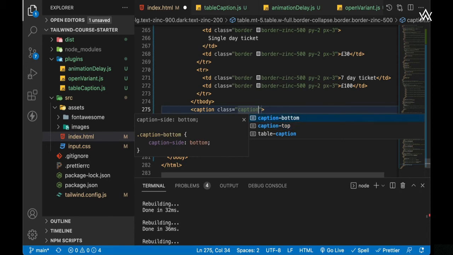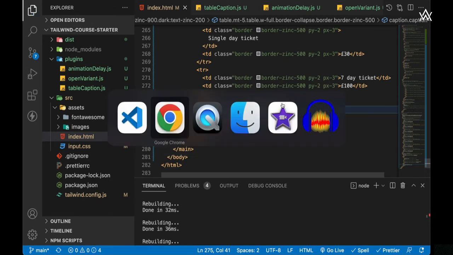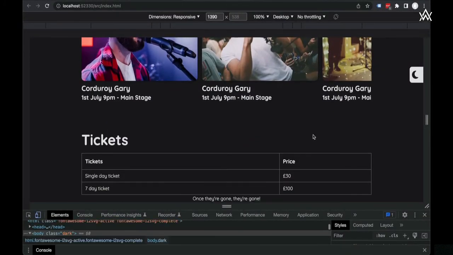So let's go ahead and use the caption bottom class. Let's save this and now take a look in the browser. Let's give it a refresh. And there we go. Our caption is now at the bottom of our table.